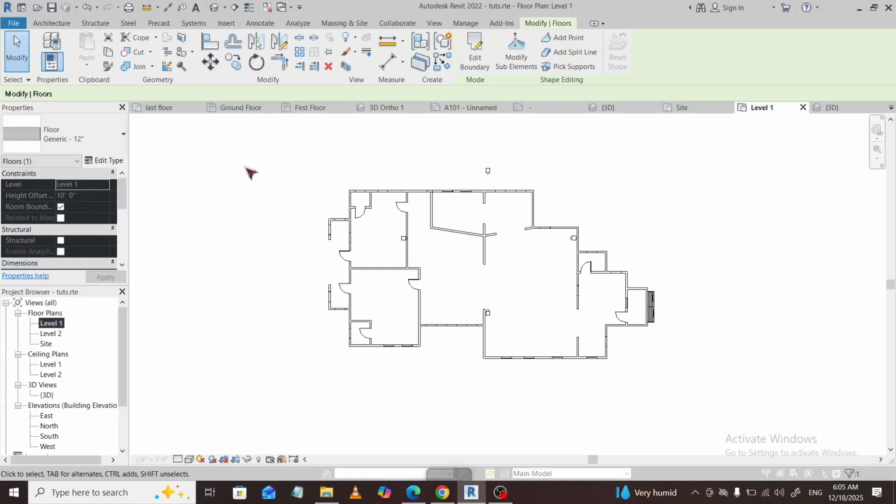In today's video, I'm going to teach you how to change a family type in Revit. This walkthrough is perfect for those moments when you want to keep the same family, but switch to a different size or variation, like changing a door from 900mm to 1000mm without rebuilding anything from scratch.